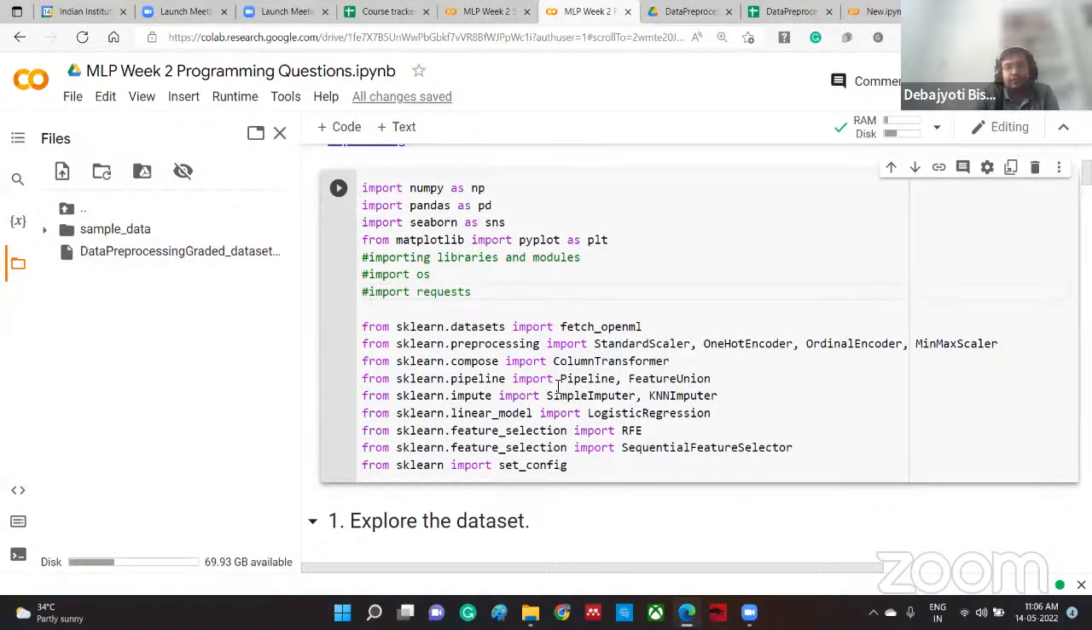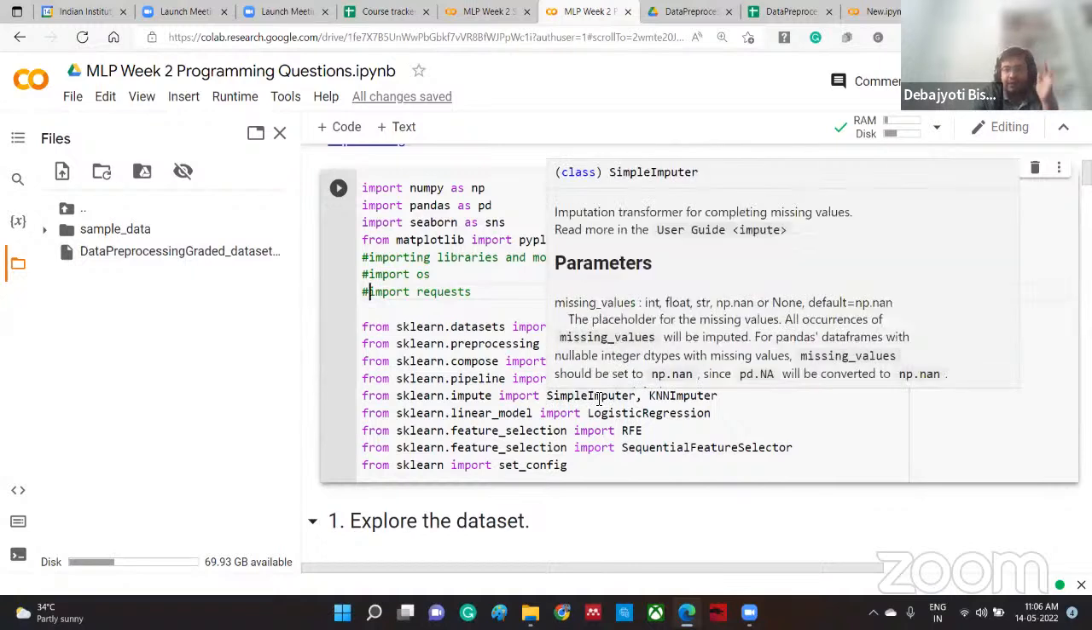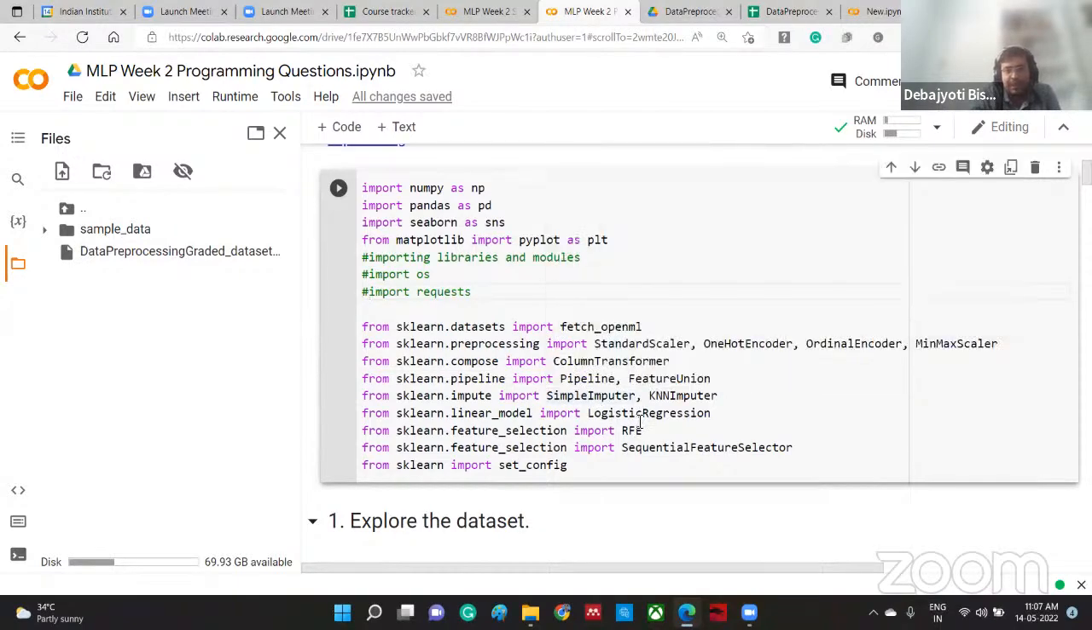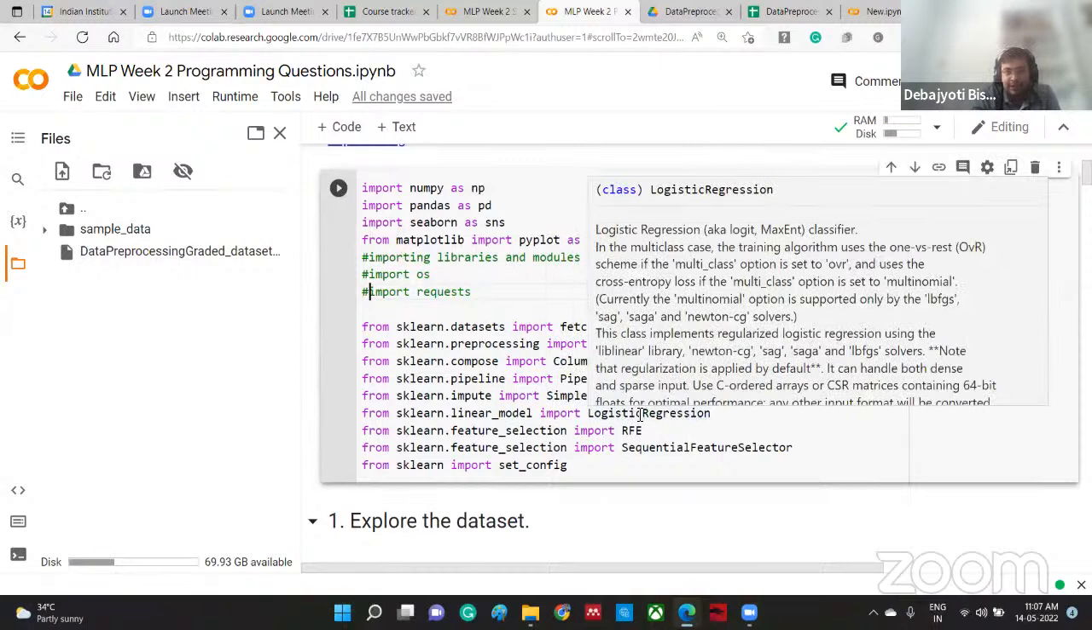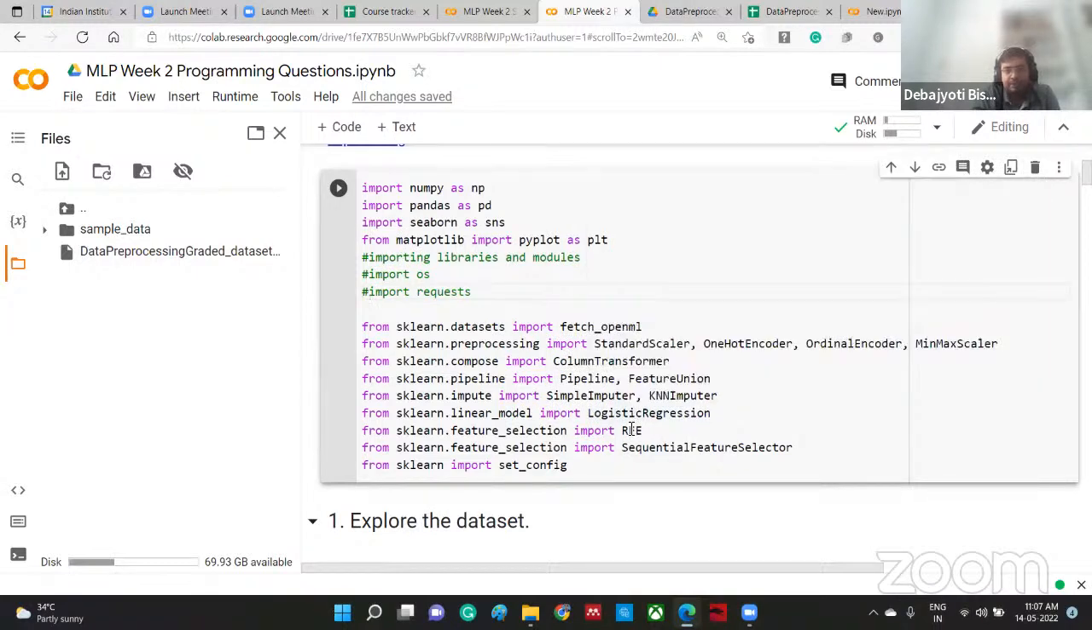So we import pipeline, we import feature union as we are discussing. Again, we have imputers. Two types of imputers we have, simple imputer and KNN imputer. Both come from, again, sklearn.impute. So whenever you are imputing something, just remember that it comes from sklearn.impute mostly. Similarly, we have logistic regression. Logistic regression comes from linear model. RFE, as it is recursive feature elimination, comes from where? Sklearn.feature selection. We are selecting by eliminating, right?